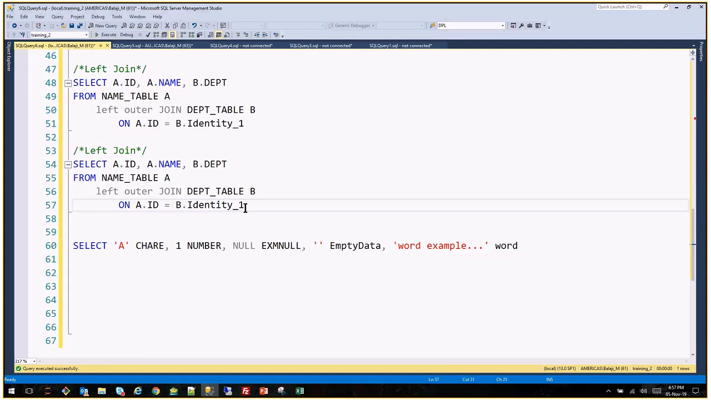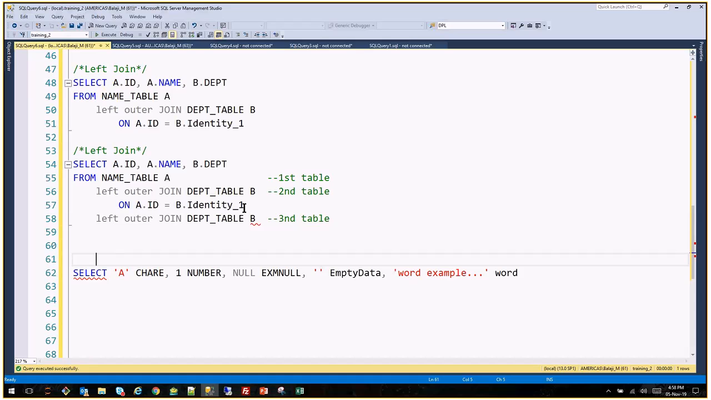But for now, let's get back to the left join complexities that we have. So let's say this is your first table, and this is your second table. And now I'm going to add another table, which is your third table. Real quick, I had to create another table, and we will insert the data into it.